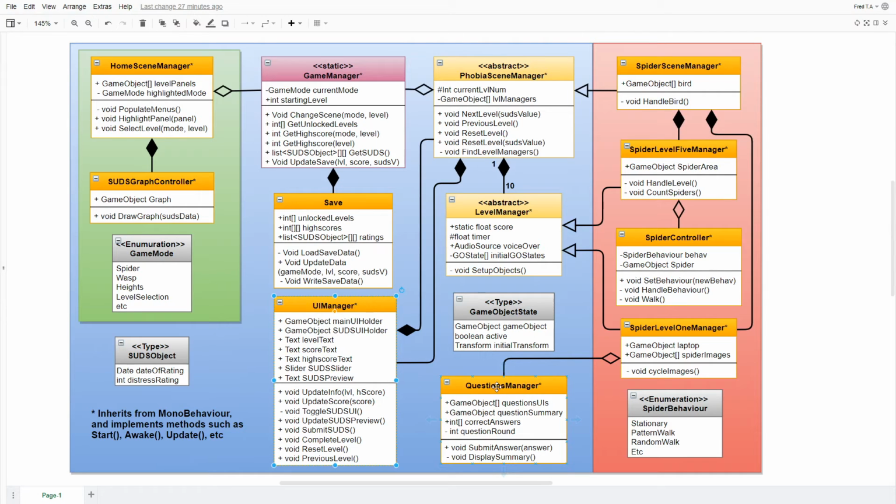After the player gets through all the questions, they'll be presented a summary of how many they got right, at which point they'll either be able to reset the level or complete it. So the player hits complete, which then calls the complete level method on the UI manager, which then shows the suds input UI, the one that we prototyped last episode with the slider.